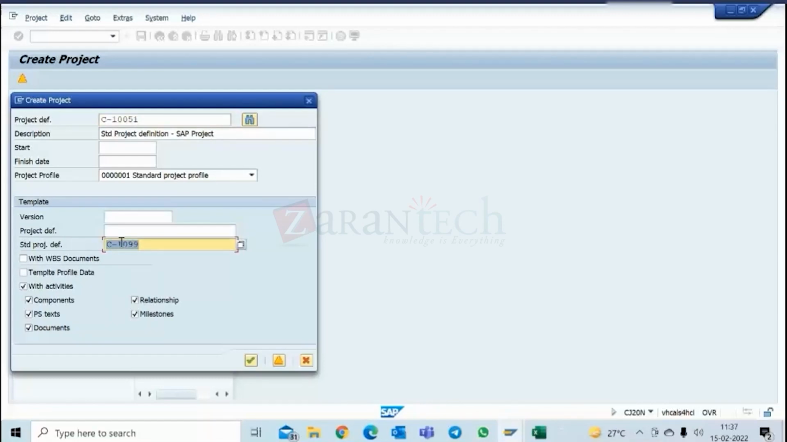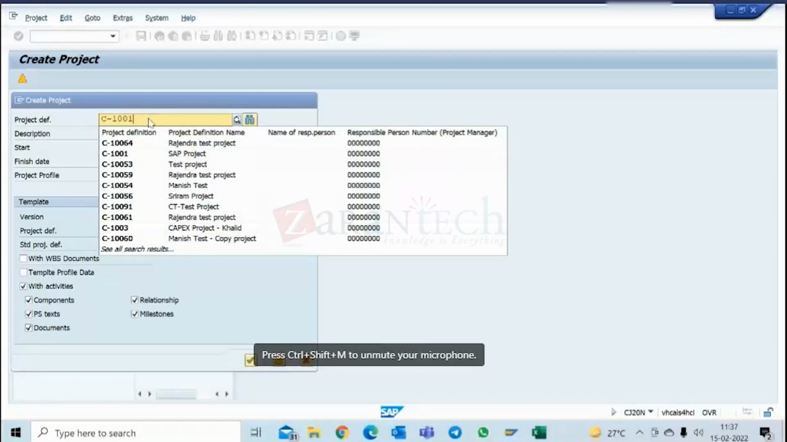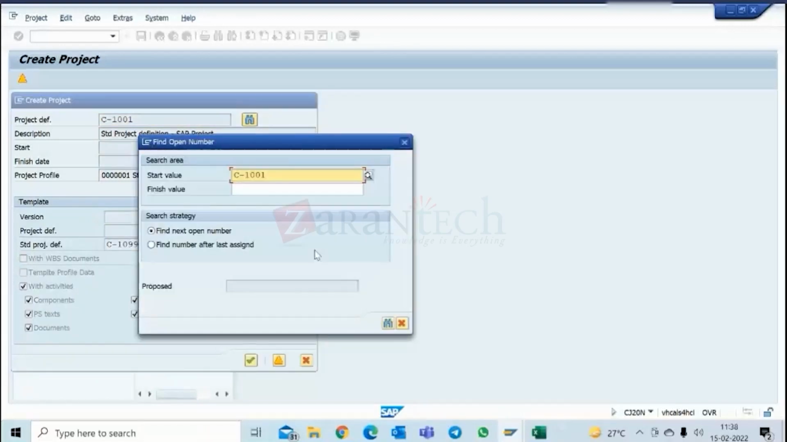So now this same standard project definition, I am going to use to create a project. So Khalid, what if I give both the project definition and the standard project definition? What will take precedence? One second. Let us go through this first. We'll do that one also. Okay, that case as well.